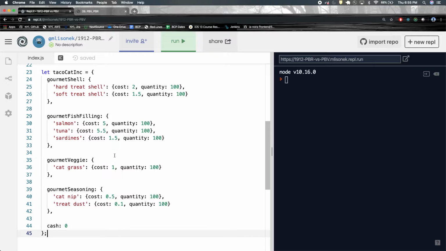5, right? Don't be alarmed by these. It's actually 5. We have the key of gourmet shell and the value being one object. Key of gourmet fish filling, value being one object, so on and so forth. And then the key cache with the value 0.